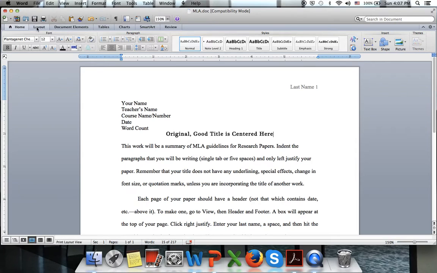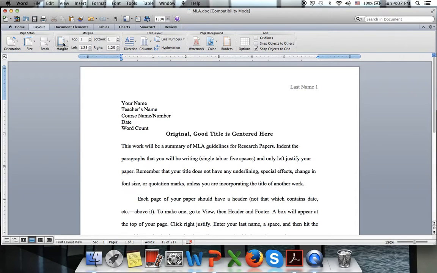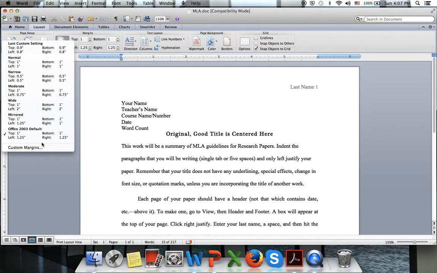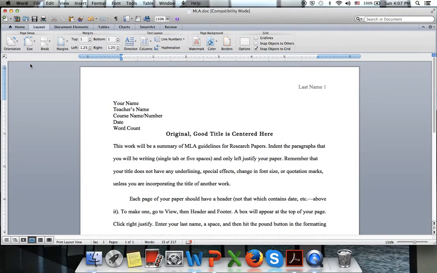So I'm going to go to Layout because I'm on a Mac, and notice that my margins are at 1.25. That's not 1 inch. However, it is the Office default margin. Normal margins, which MLA and APA and all the other citation formats require, aren't the default, and that's stupid, but there you go. So I'm going to actually go in, I'm going to change it. Now I'm going to be a lot happier.